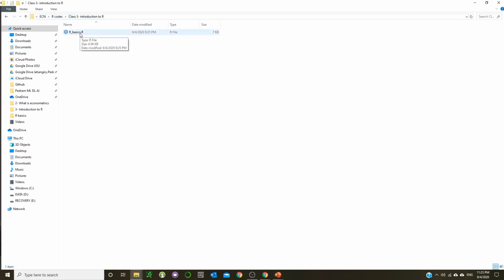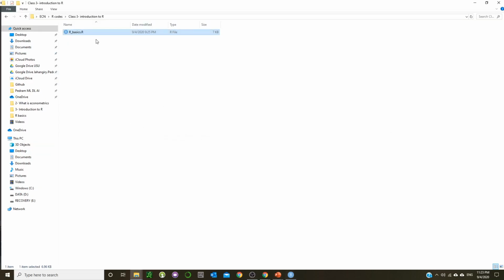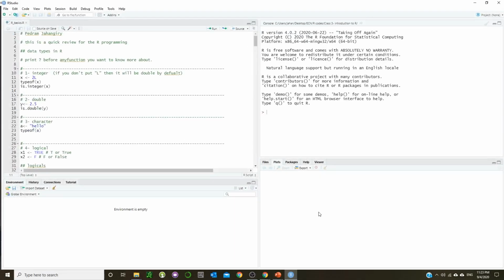Make sure RStudio is closed, and then you double click on the file, and RStudio will automatically open. There is a reason I want you to do it this way: if you open RStudio directly from the folder that you're going to work on, then your working directory is automatically set to that folder. If you're curious what a working directory is and how we deal with it, you don't need to worry about it for this course, but it's general knowledge.